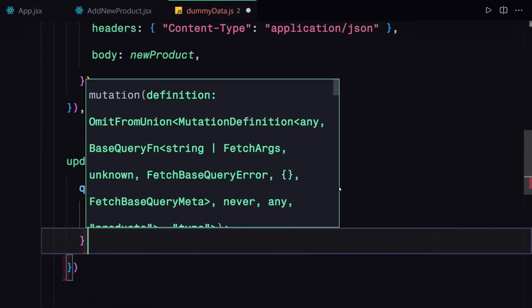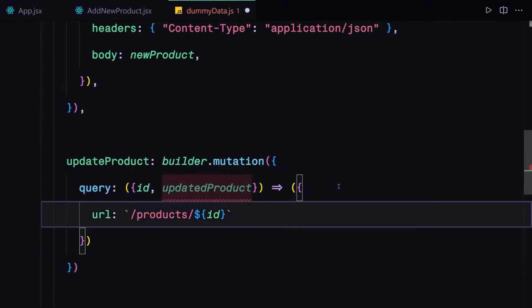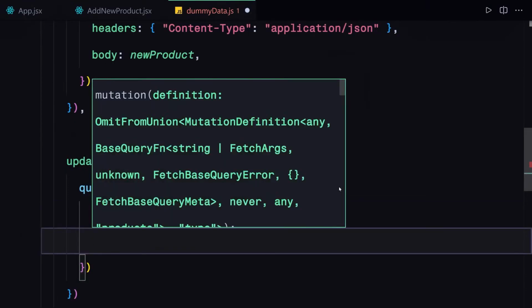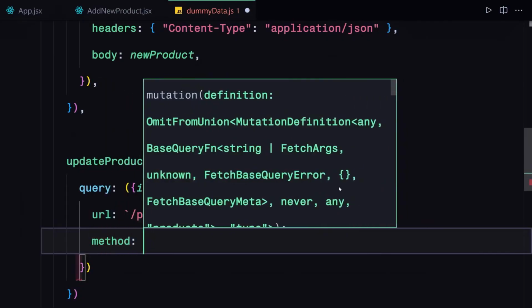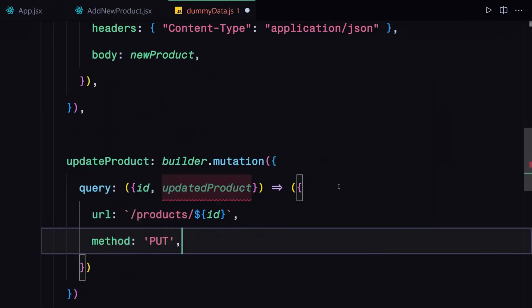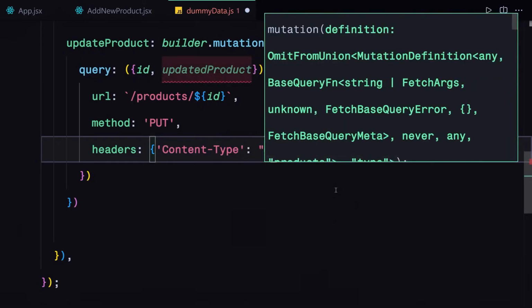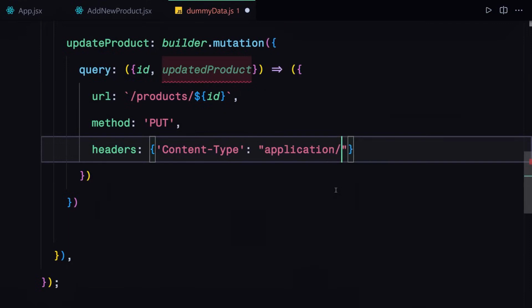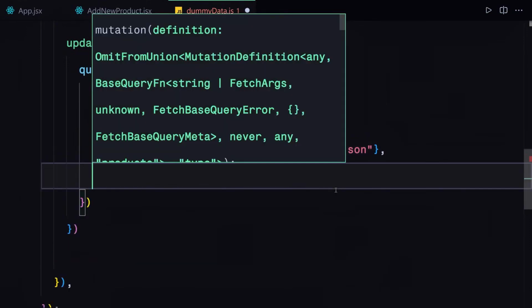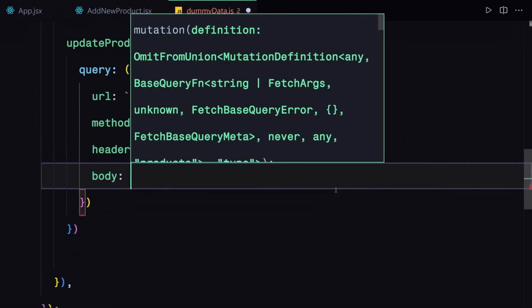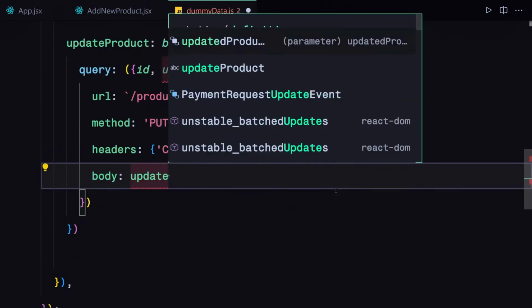Okay, let's provide our parentheses right here, and I'm going to also provide a comma here. And now the next thing which we have to do is that we have to add the method, and the method will be PUT. You can learn more about that in the documentation if you want to, but headers will be the content type, and it's going to be equal to application/json. Okay, so now let me provide the final thing which will be the body, and we're going to be writing the updated product right here.